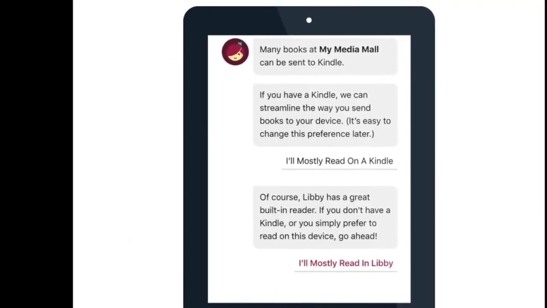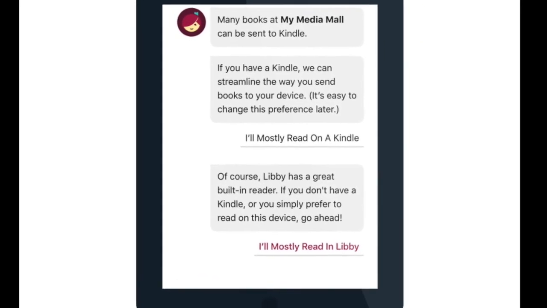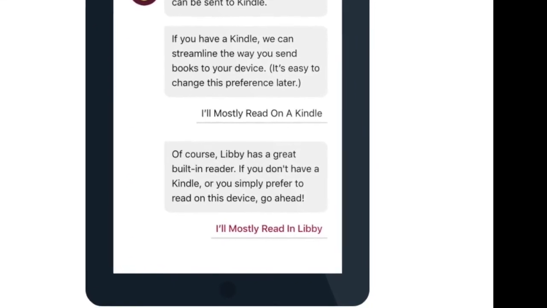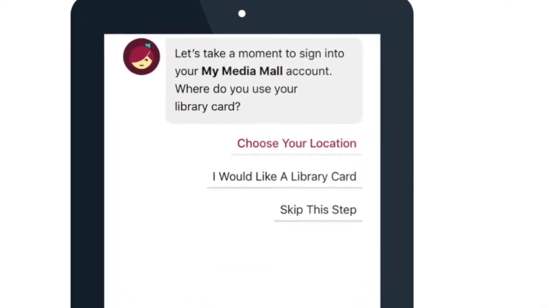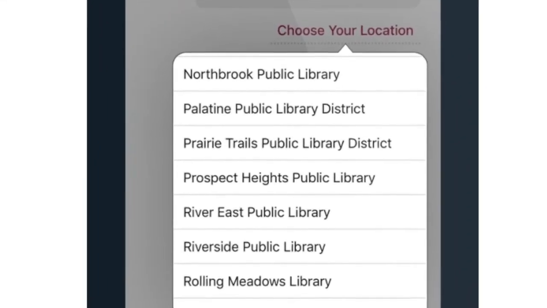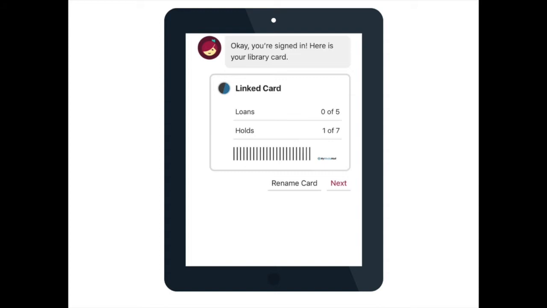At this point, if you have a Kindle, you can choose to get your Kindle account synced with it. For now, let's choose to read mostly in the app. You can always add the Kindle options later. The app will now ask you once again to choose your library. Because My Media Mall serves several libraries in the area, once again you will be asked to select the Prospect Heights Public Library. Once you have done so, it will then ask you to enter your library card number. Once you've done that, it will give you a little linked card. Go ahead and choose Next, or you may rename your card.